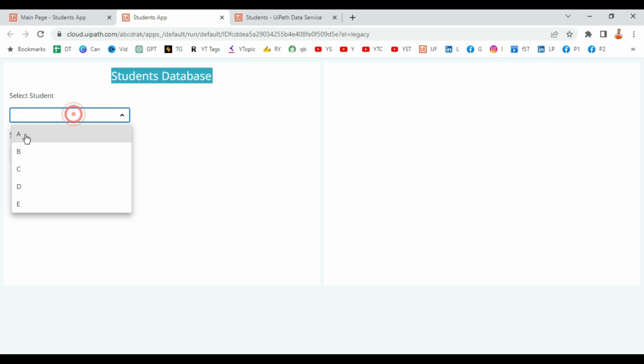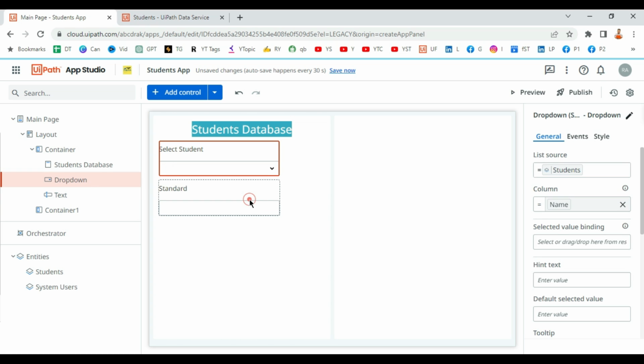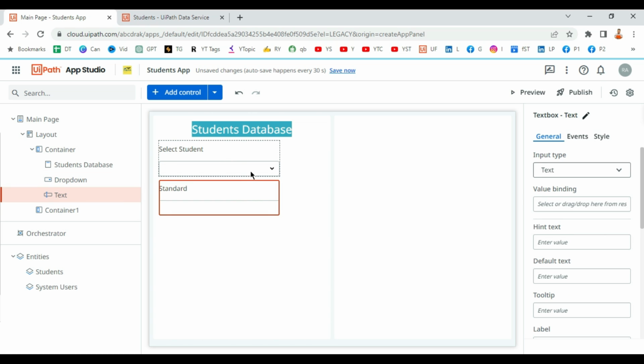So you can see this drop down has become a display box. That means I'm not allowed to type anything because I have disabled it. Okay, all right. So this one is done. Now how do I pull the data? The moment I select student A, it should pull the data of student A, which standard he is reading.